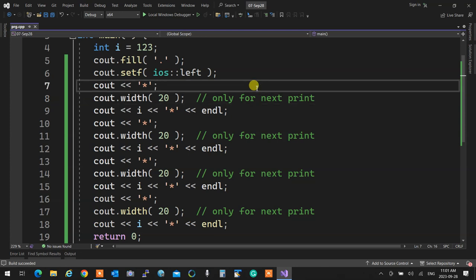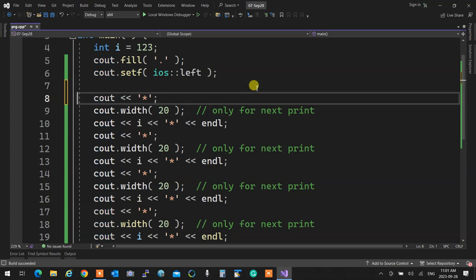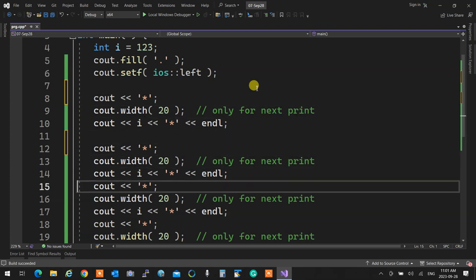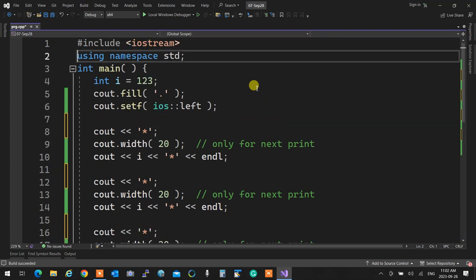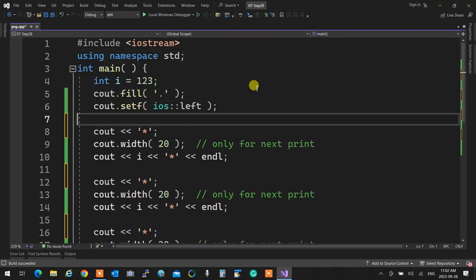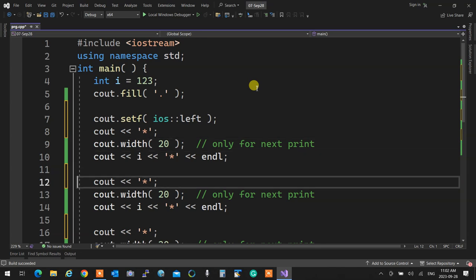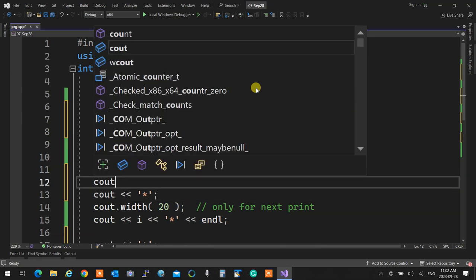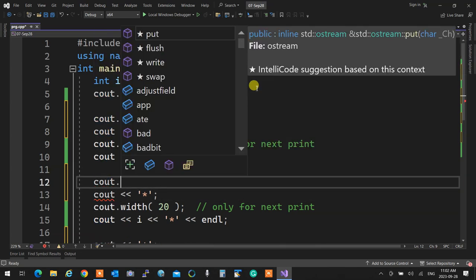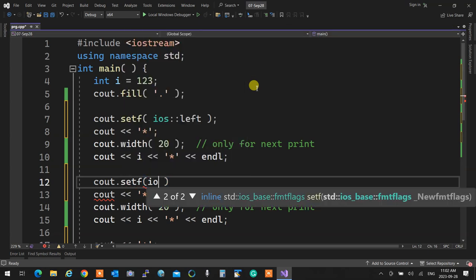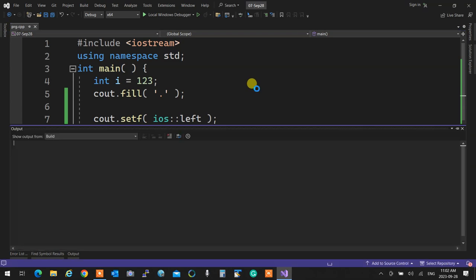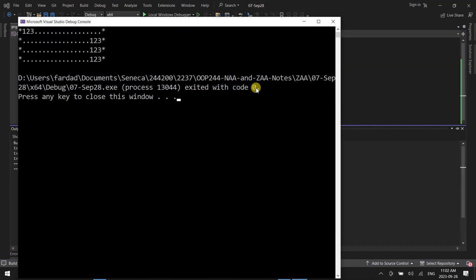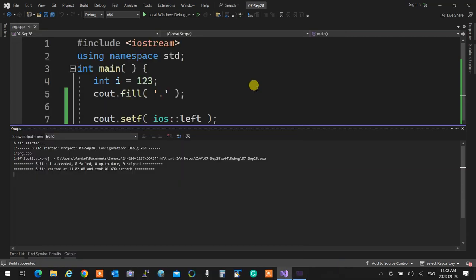So let me do this. I just want it to be separate so we know. So now this is left. Now for this one, I'm going to go right. So I'm going to say cout dot setf ios right. And I run the program. It's right justified, all of them. Now I want to go back to left.